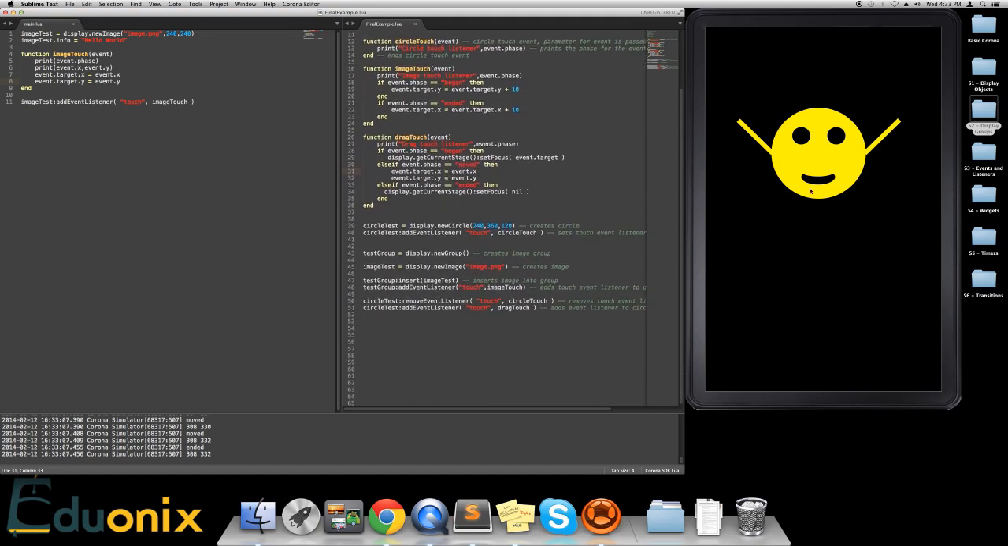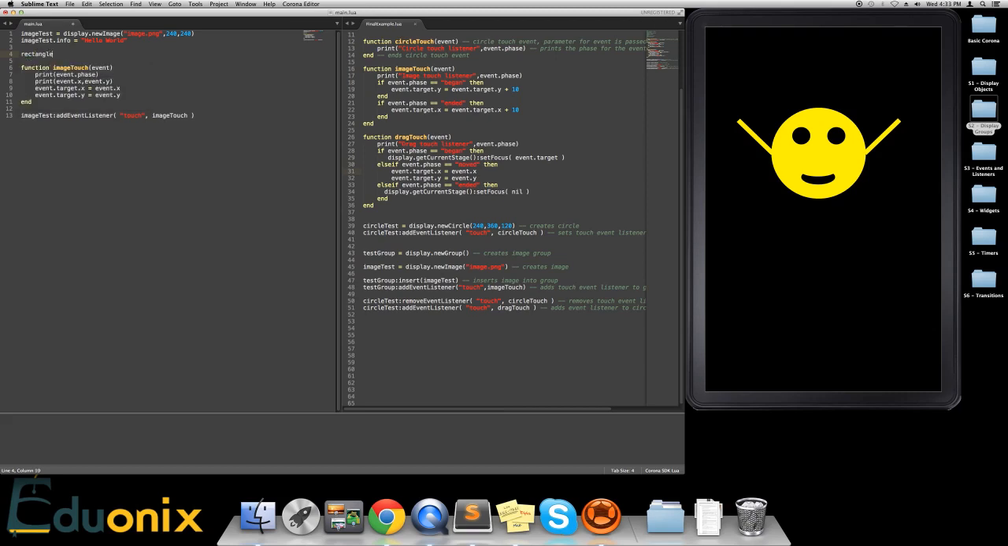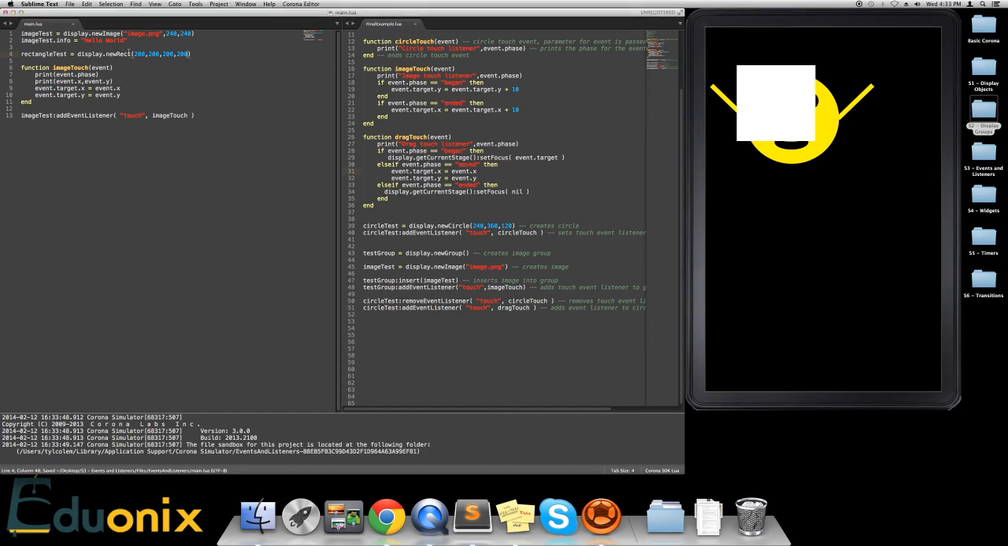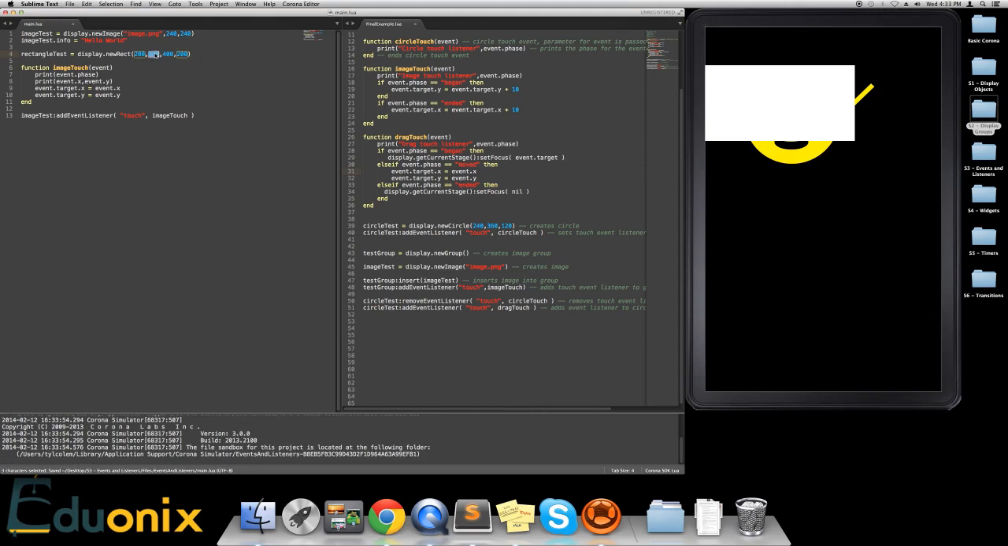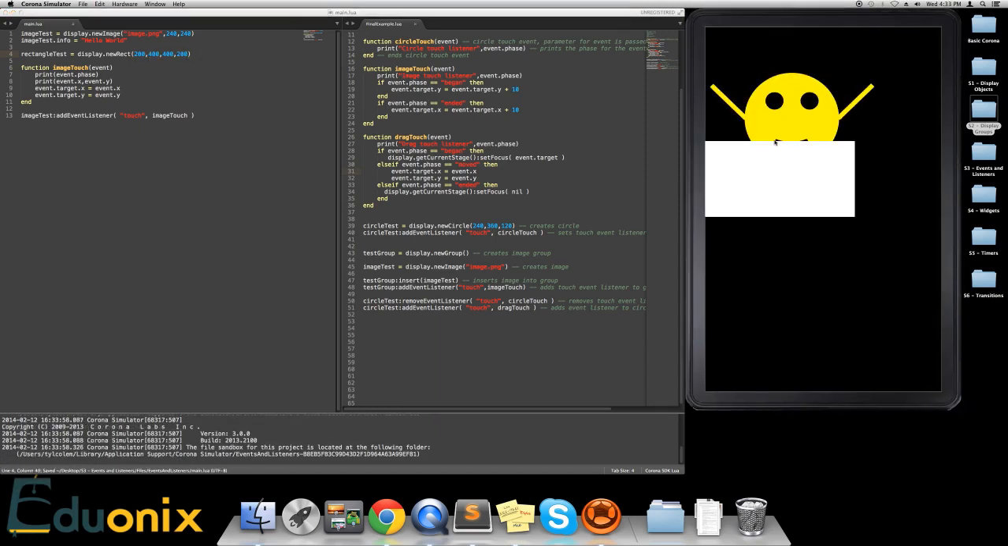So the next thing we're going to go over is creating a group, same as we did in the last section, and attaching an event listener to it. So let's go ahead and create a rectangle. And we're going to do display.newRect, and give it a size of 200 by 200 at location 200 by 200. So we should have a square right here. Let's go ahead and make it a little wider, say 400 wide. Right. Move it off of the image.